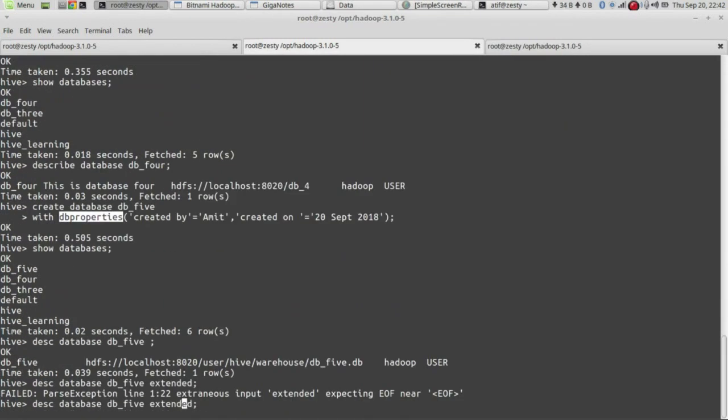Oops, sorry, I made a mistake. So the syntax is wrong. The syntax should be describe database extended, followed by the name of the database, that is, describe database extended db5.